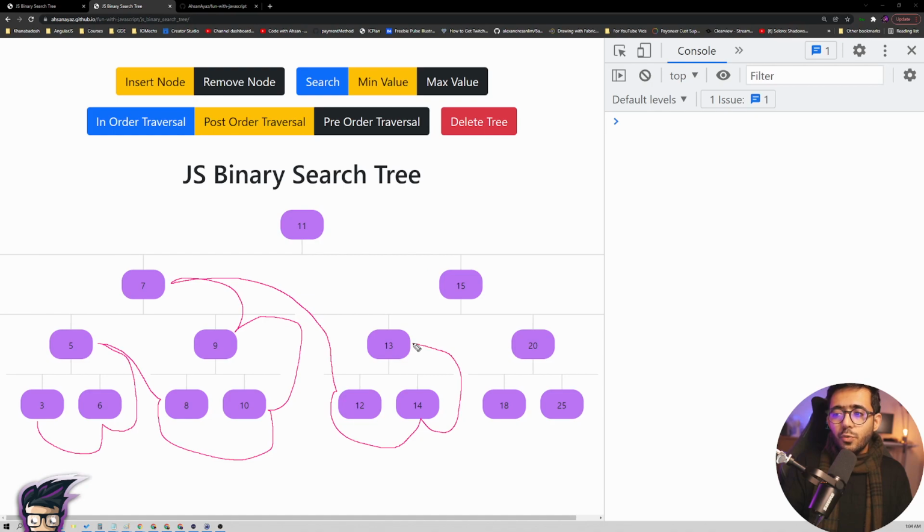Similarly, it's going to go towards the center one, but here it has to go towards the right one first, so it's going to go here 18, 25, 20, then 15, and then 11. So 11 comes at the end in this whole journey.